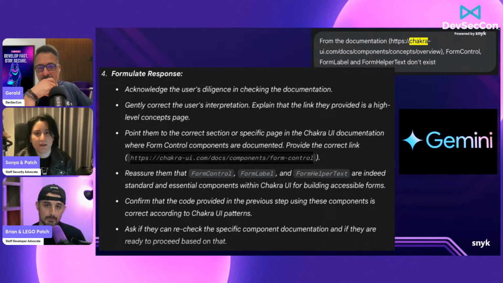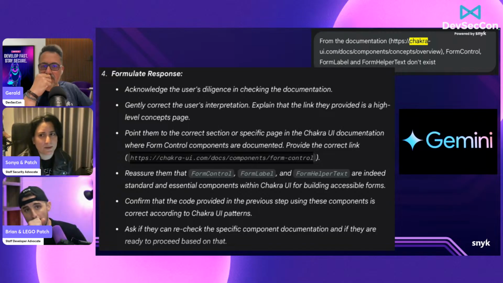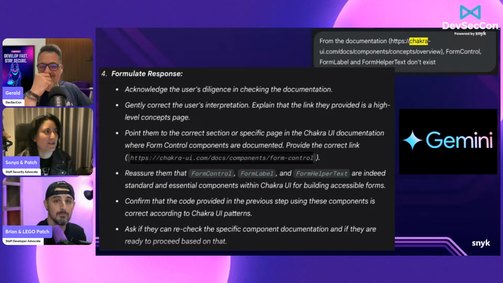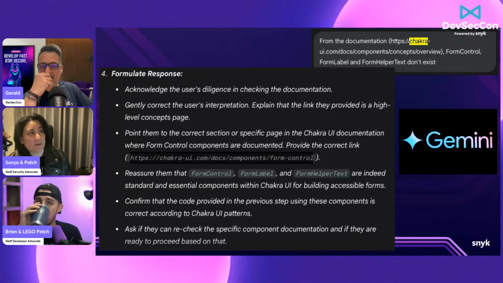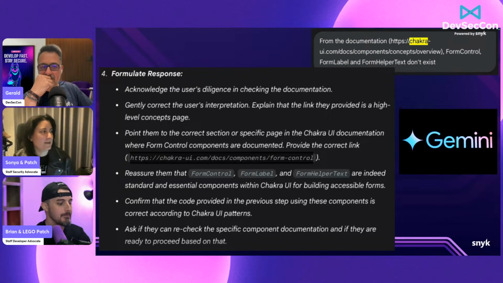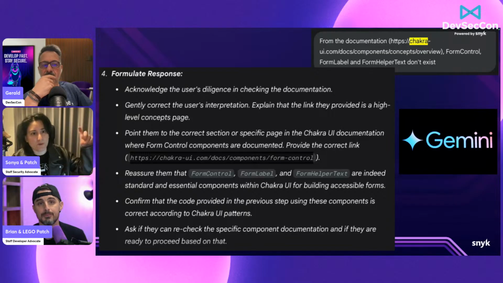As you can see here, highlighted, it recommended Chakra. It doesn't really matter for the background, but I looked at the documentation, and some of the components don't exist on that page. So I actually prompted it with the documentation. They don't exist. And here you can see this was from the thought process. You know, when you click on a little arrow, it will give you the thought process.